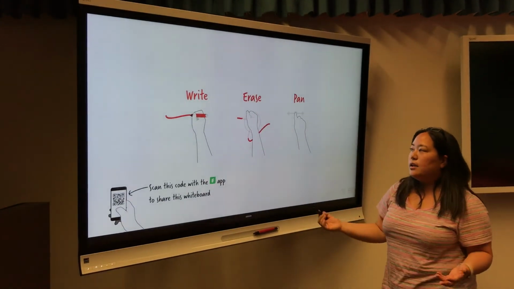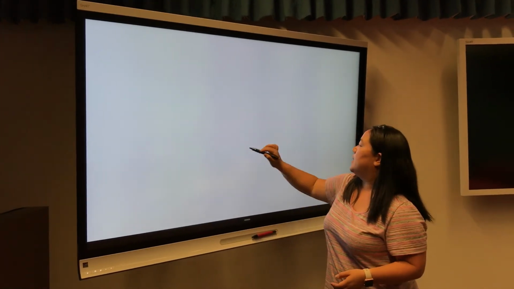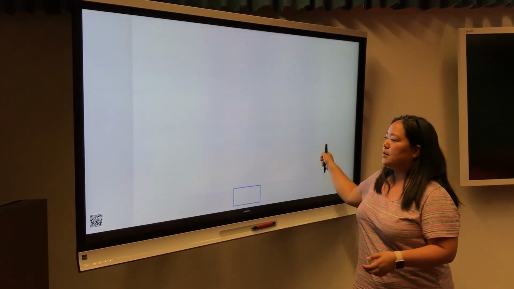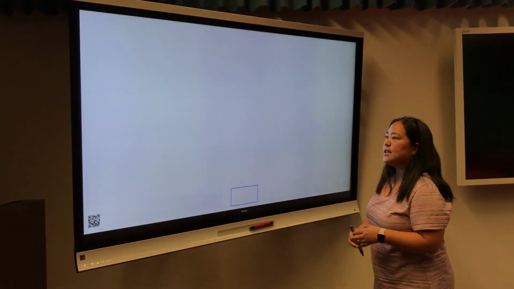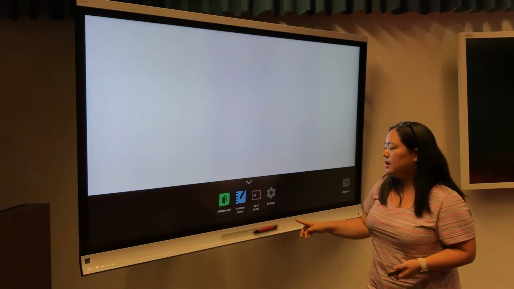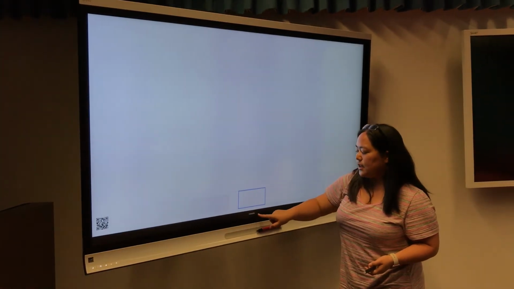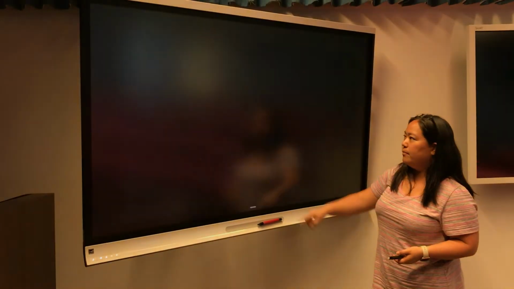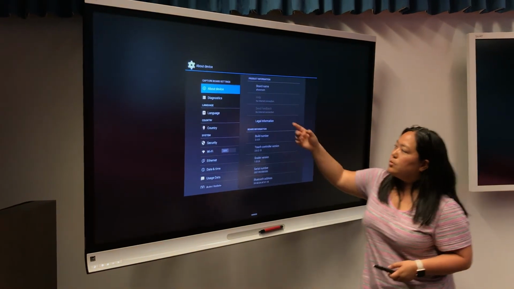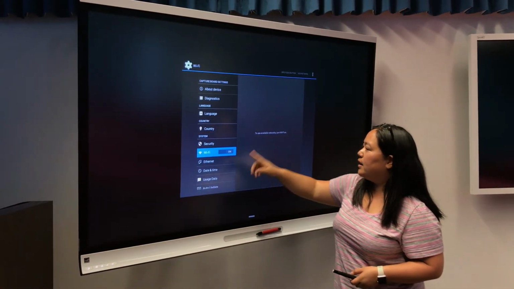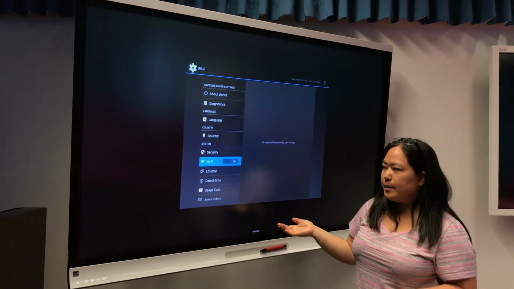So right here, we have the write, erase, pen. So I can write, I can erase, and then pan throughout my whiteboard space. But I want to show you where you go back to put in your Wi-Fi information. So right now I clicked on this little dash at the bottom and it gives me more options. I'm going to click on settings. And then here is where I want to say Wi-Fi. I'm going to turn my Wi-Fi on and it'll ask you for your username and password.